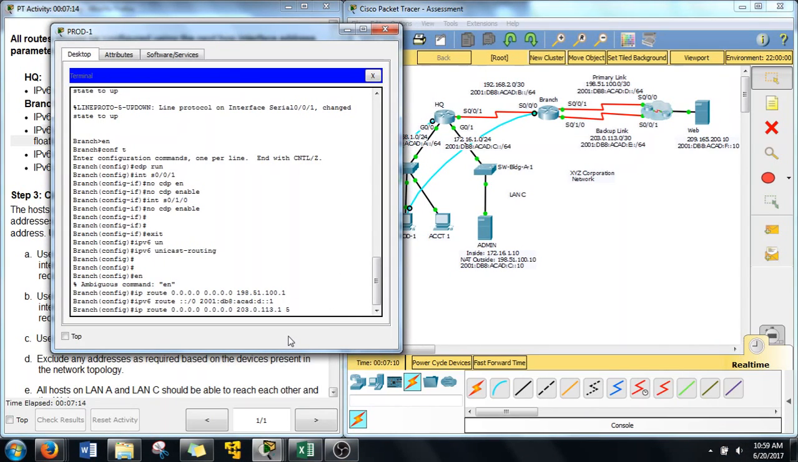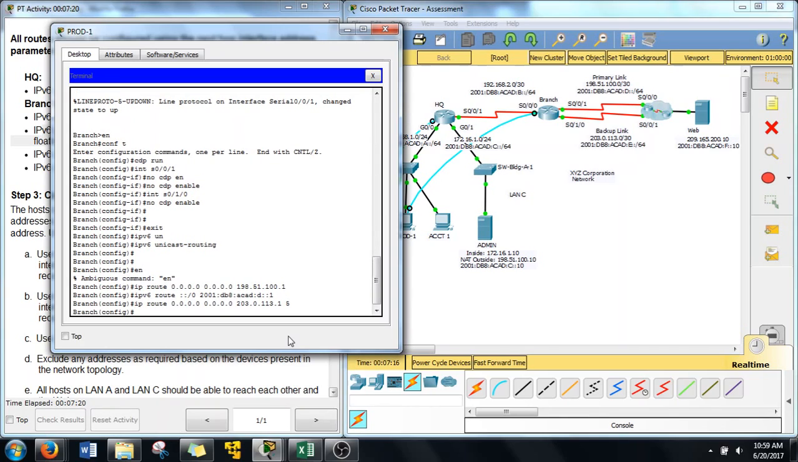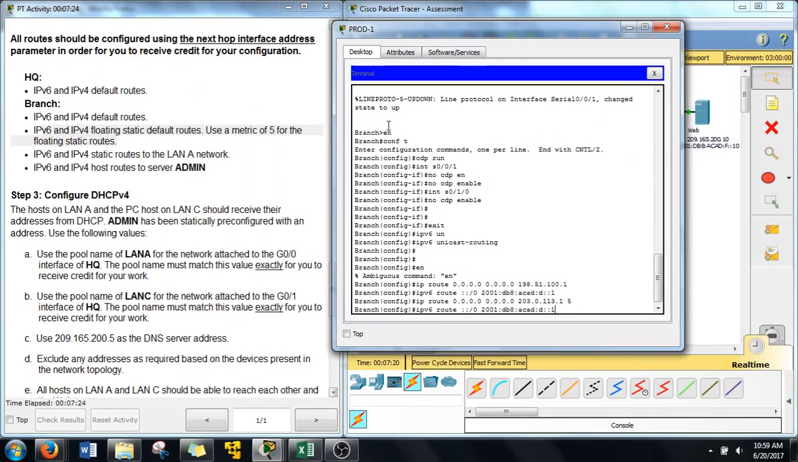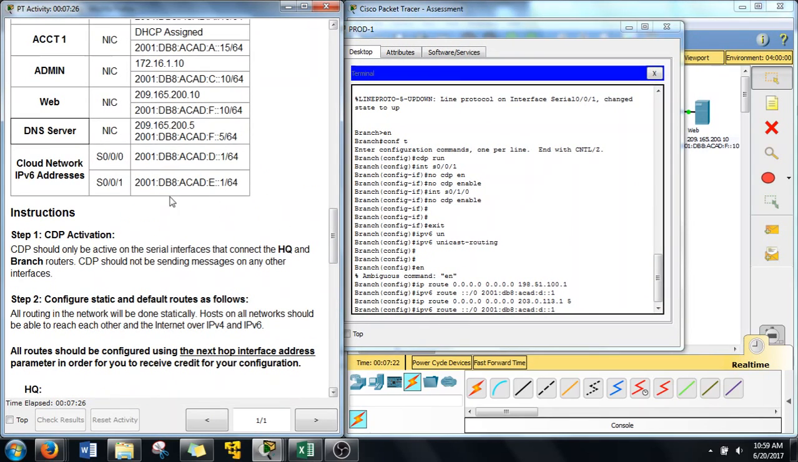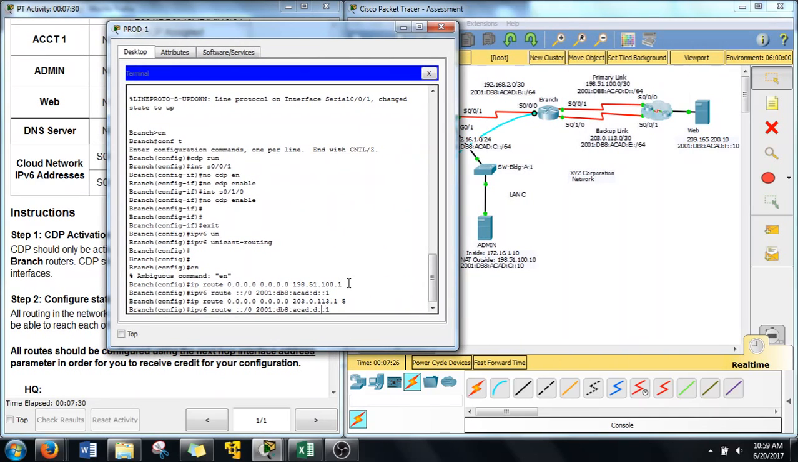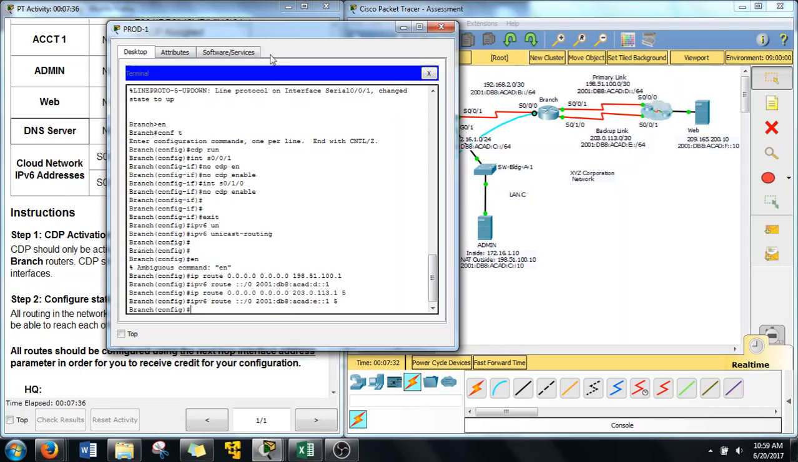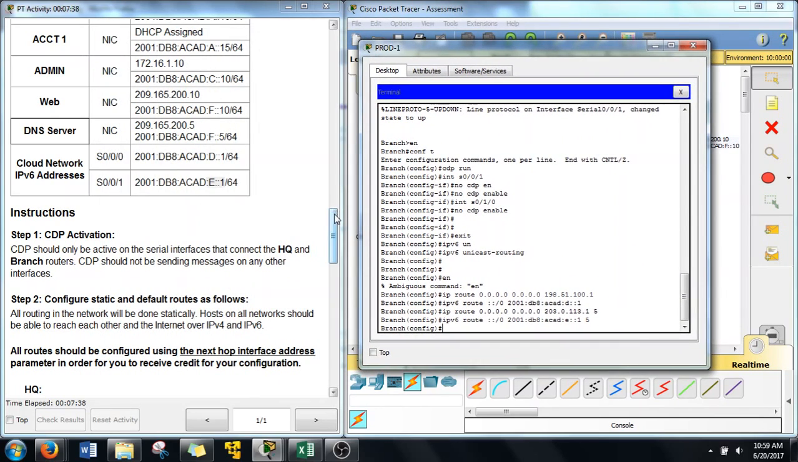Let me just make sure I got this right. 203.0.113.1. Okay, enter. Now let's do this one as well, and that is going to be what now? E:1. So let's just change this to an E. And then we have to give it an administrative distance of 5. Enter. All right.